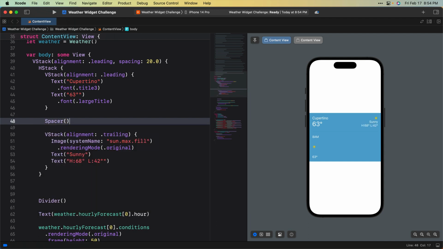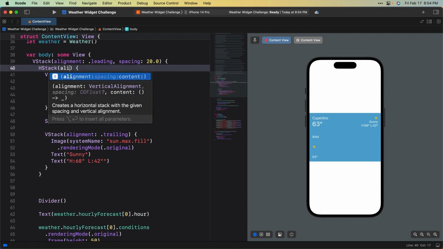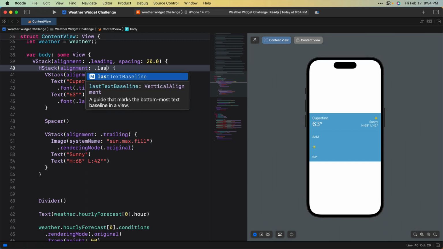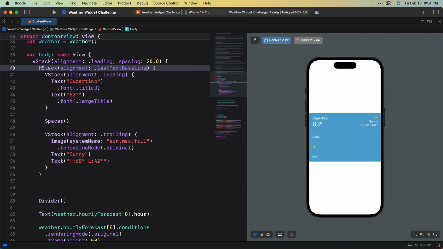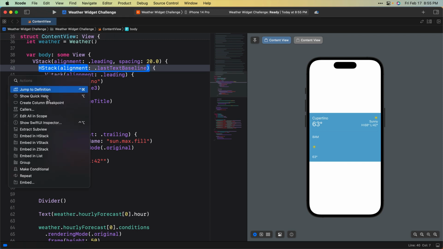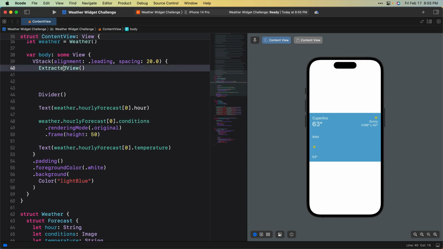You could also align this HStack on the bottom, and if you did, that's fine, but there is another kind of alignment for HStacks that takes the baseline of text into account. So I'm going to use last text baseline, which will make these VStacks align based on the baselines of this big 63 degrees and the high and low temp text. With that all set up, this is a great time to extract the whole HStack into a subview.